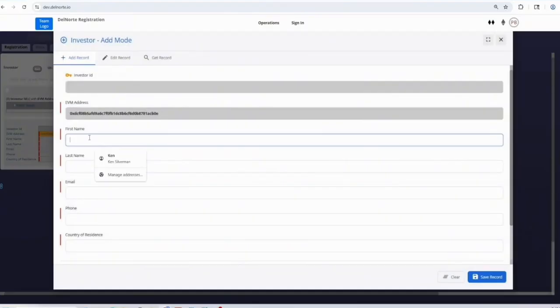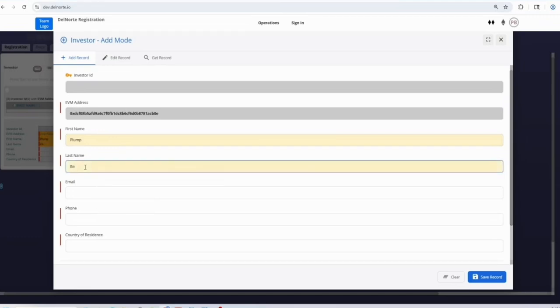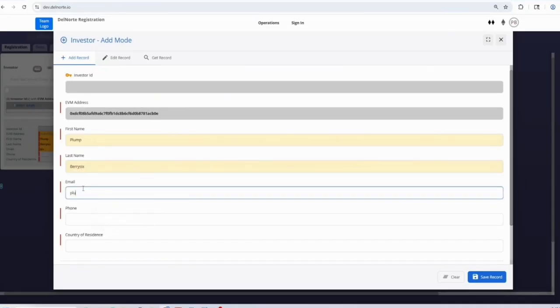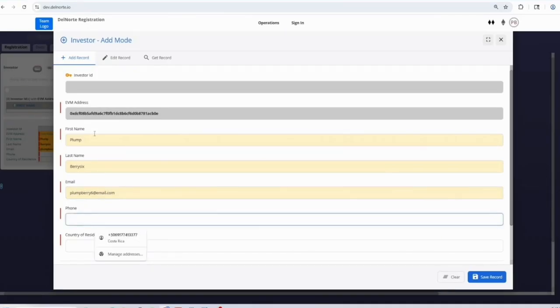And this helps you add yourself in a familiar way. Notice how we are adding the information. You add your name, and then you add your email address. Some of these things populate automatically, like your EVM address, the one you registered with. See, you cannot change that.